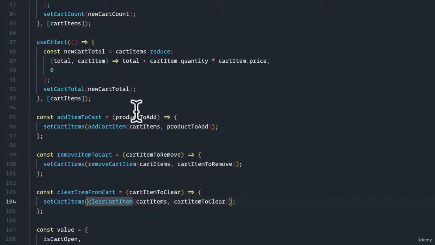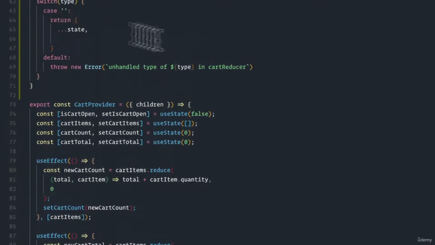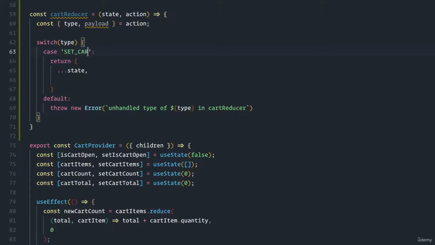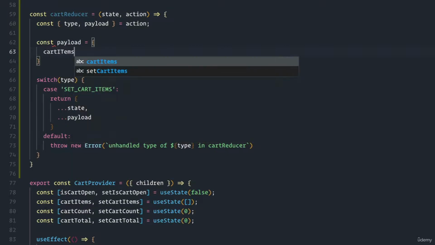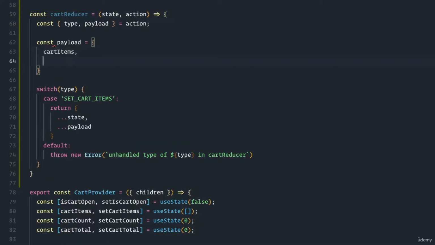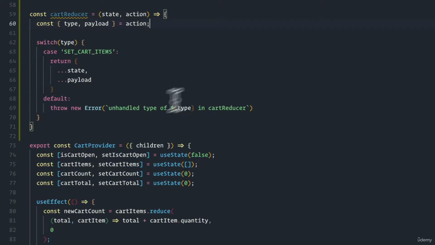So in this case, what we can do is create a generic action that says, hey, whenever cart items get set, then I want you to update the state with the payload. And this payload is going to contain the shape that we want. So it's going to have the new cart items on it, it's going to have the cart count on it, and it's also going to have the cart total. And these are all going to be the new values that we finally want to store. And that's what we should do inside of this code.